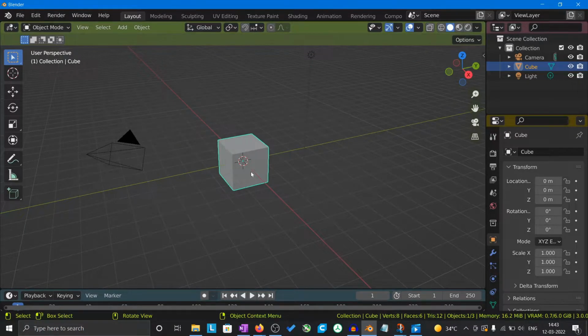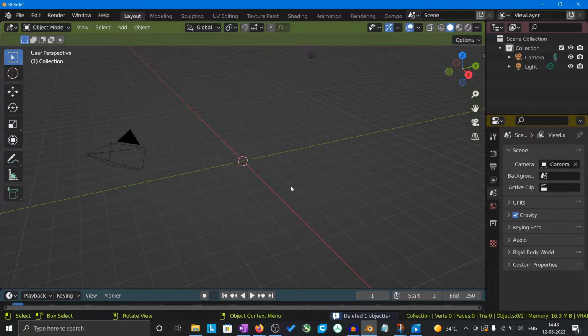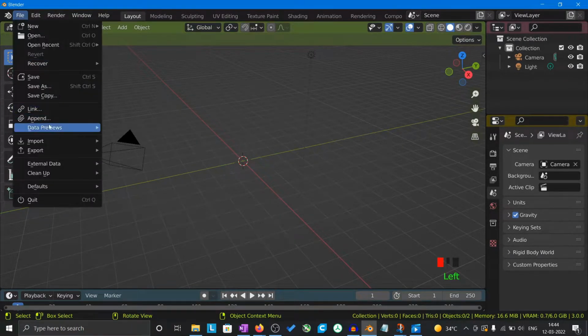Okay, we will delete the cube, we don't need it. So the first thing we are going to see is how to reuse the existing models or existing files you have for a project. To reuse existing objects or existing items in Blender, you can use the file append option.